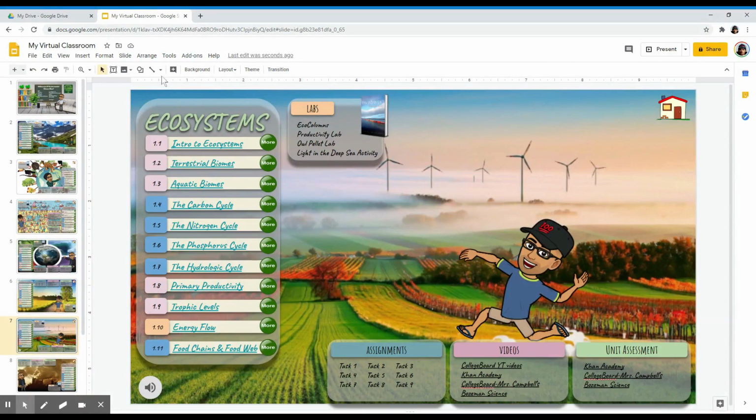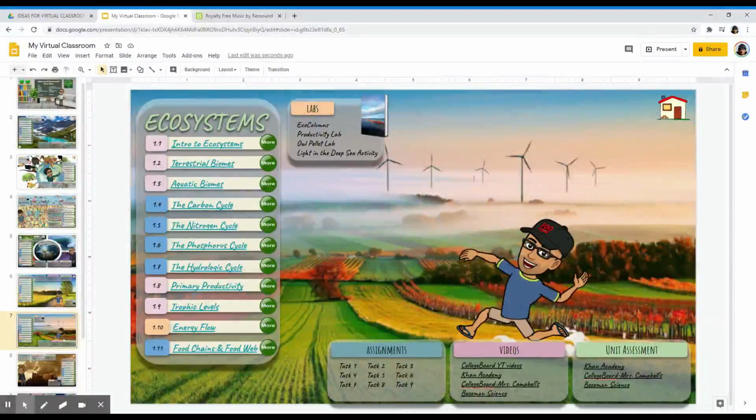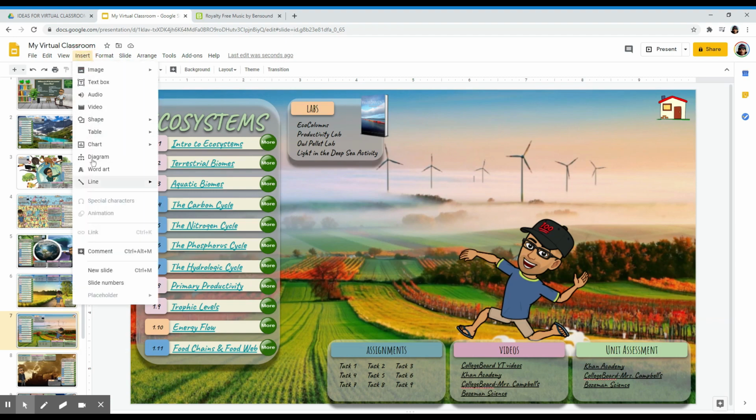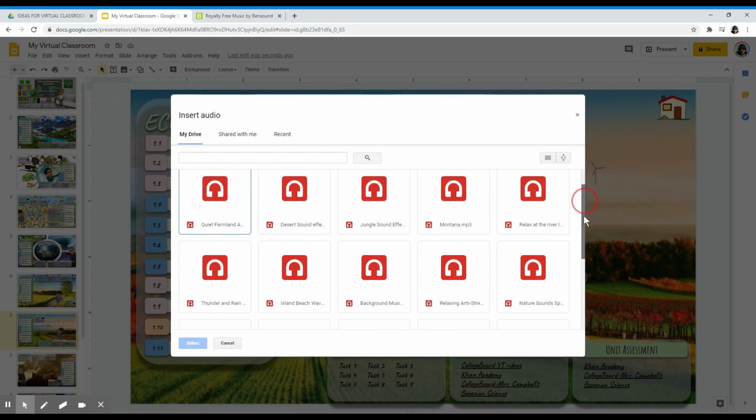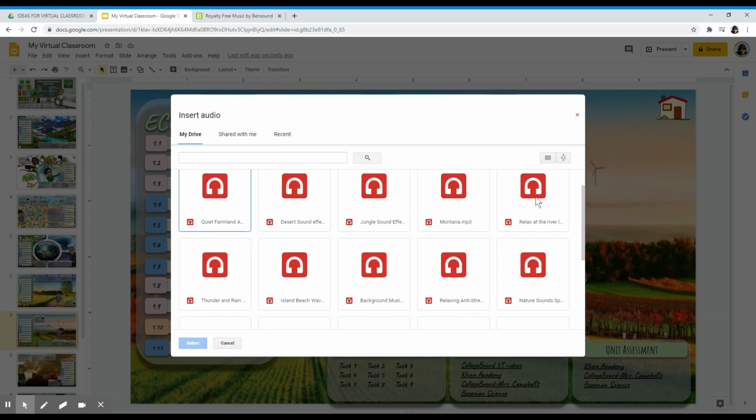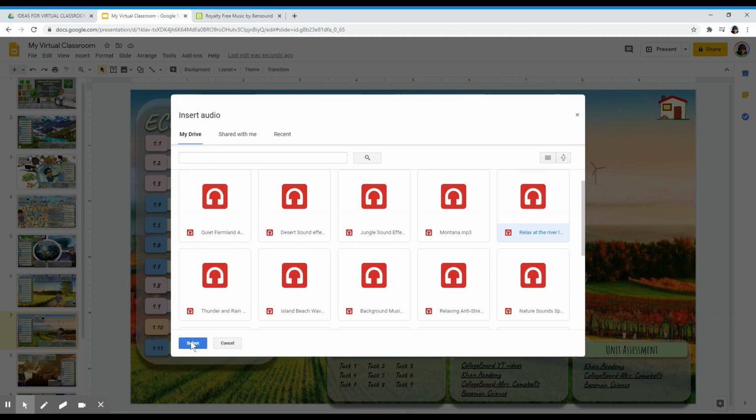To add the background music, we will have to look for a royalty-free music and save it in our drive so we can link it in our Google Slides. For this example, I have already chosen some background music and have saved them in my drive. So let's go ahead and add a background music on this slide. To do that, you will have to click on Insert, Audio, and look for the background music that you have saved. For this one, I'm going to use this music. Hit on Select.